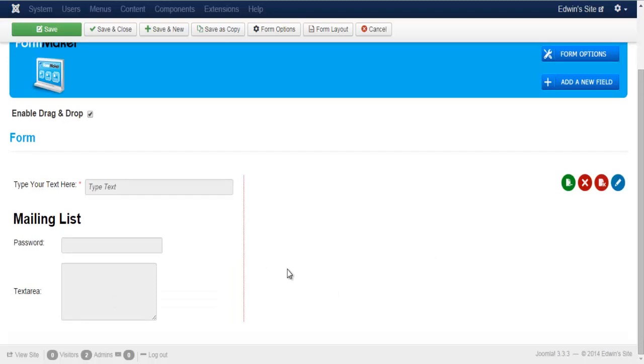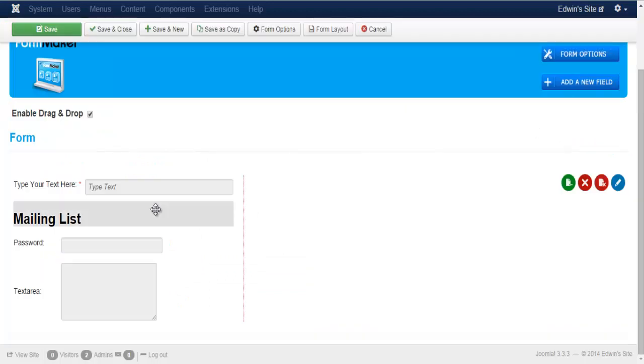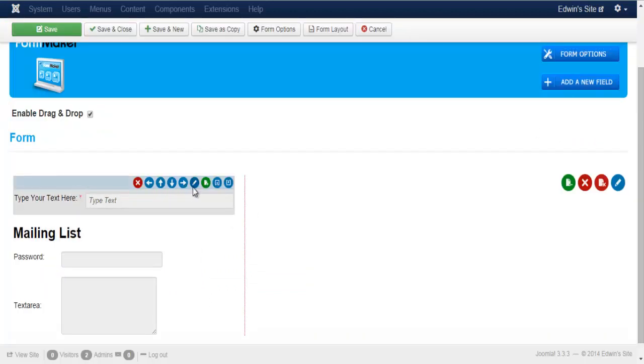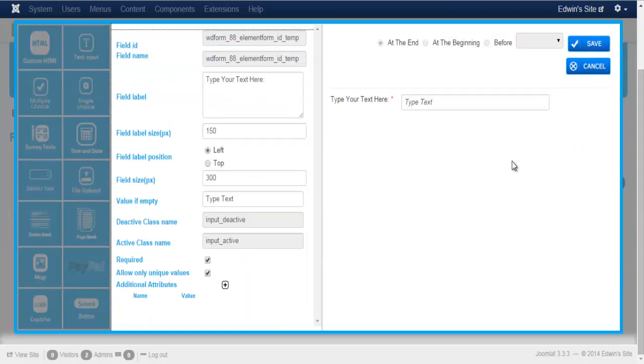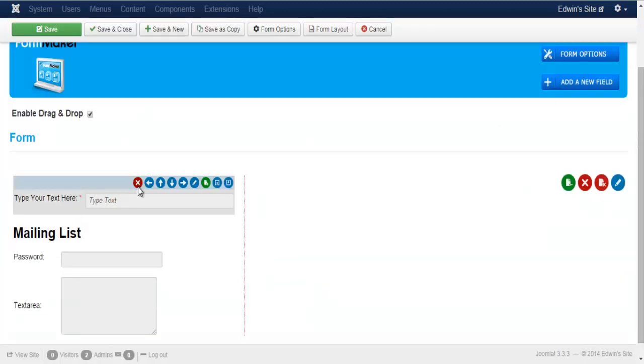Before I move forward, I want to speak about edit, delete, and other buttons for the fields. If you want to edit a field, you can double click the field, and you will be taken to the edit field box. You can also edit the field by clicking on this pencil here. You can remove the field if you want by clicking the red X here. This green icon will let you make a duplicate of the field.